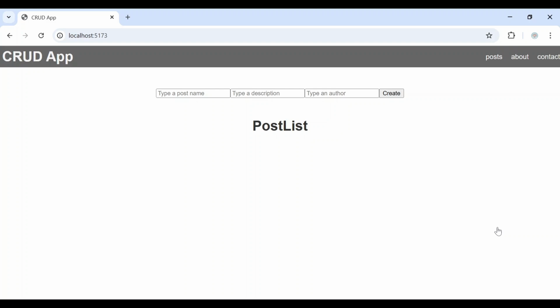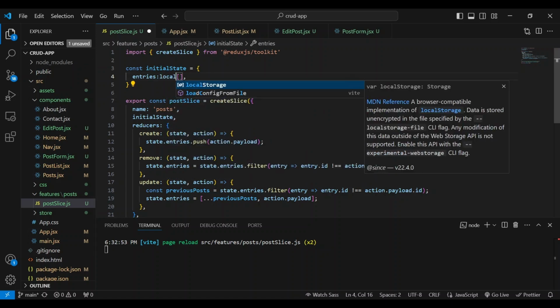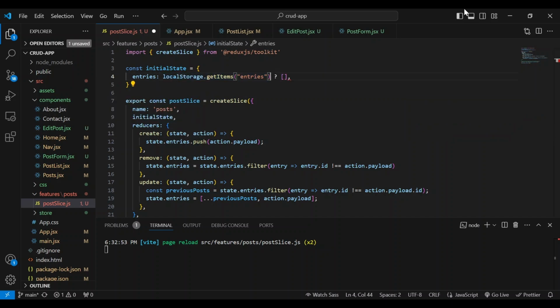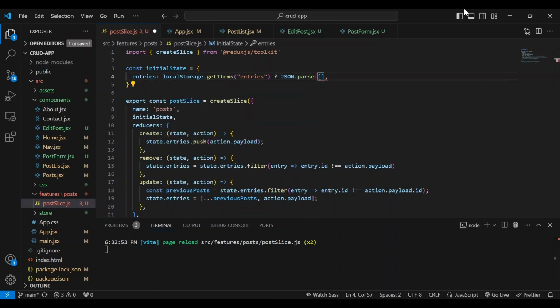So let's head on over to PostSlice to include local storage. Here we'll include this line of code. We'll start here with the initial state and include this line of code: localStorage.getItem entries. What this is saying is, if there are entries in local storage, convert the data from a string to a JSON object, because data stored in local storage is string data.